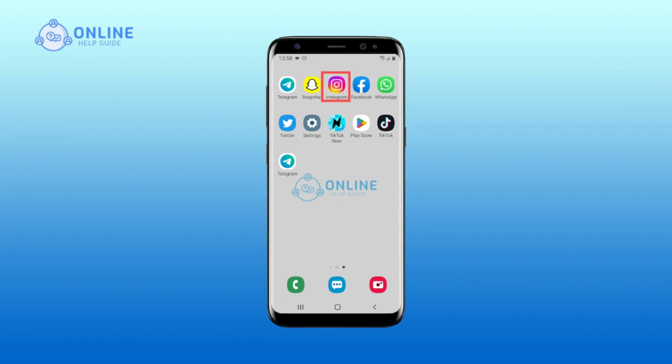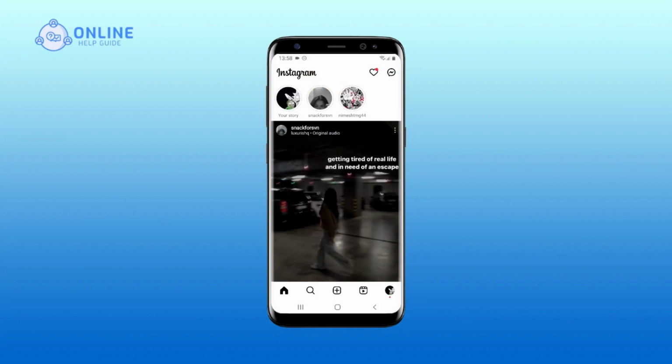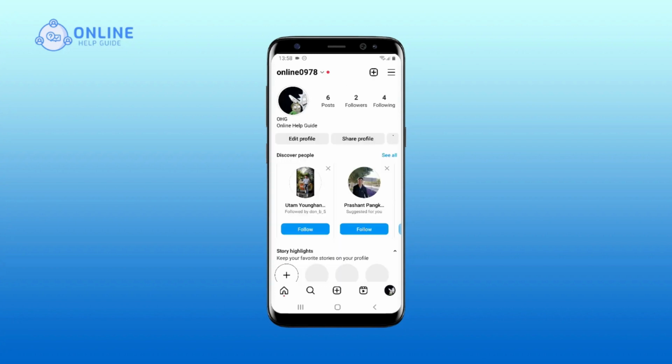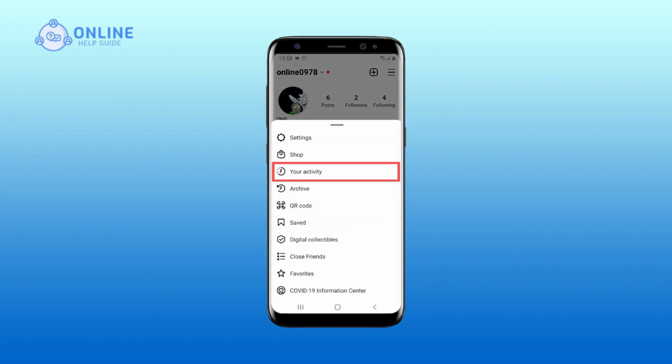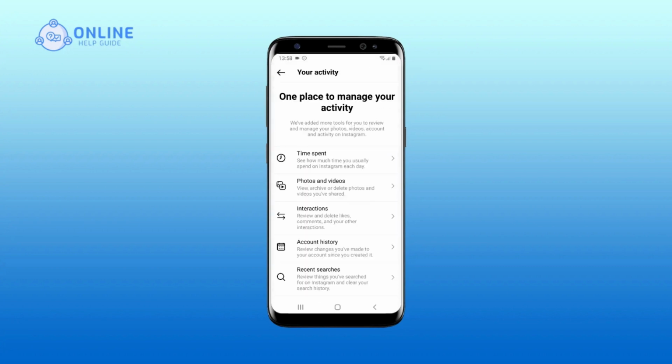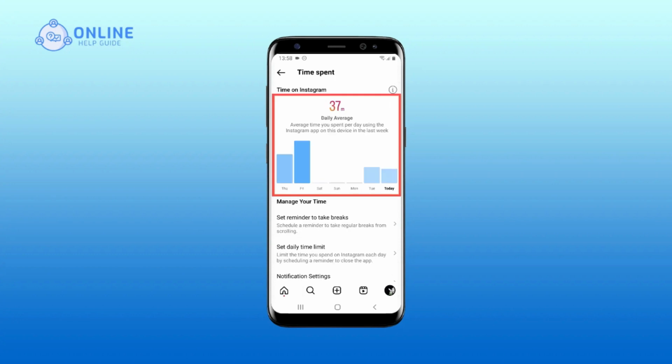Open your Instagram app on your device. Go to your profile by clicking the bottom right icon. Tap the 3-line menu symbol in the upper right corner. Tap on Your Activity. On Your Activity page, tap on Time Spent. Here you can see time on Instagram. There you go. These simple steps will show you how to see time spent on Instagram.